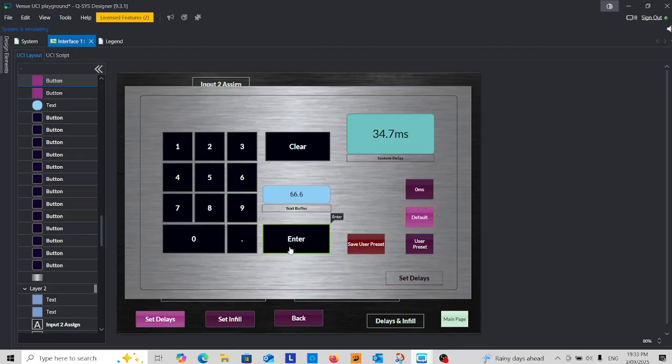So I've gone to this. I want to show you something here. This text buffer is still active. So if I hit that, no, it's not. Let me clear that. Take it back to 0. I'm going to do 55.5. Enter that. I'm going to save that as a user preset. Now that's in the user preset. So go back to the default. Beautiful. And the user preset is 55.5. So this is all working exactly as I envisaged.